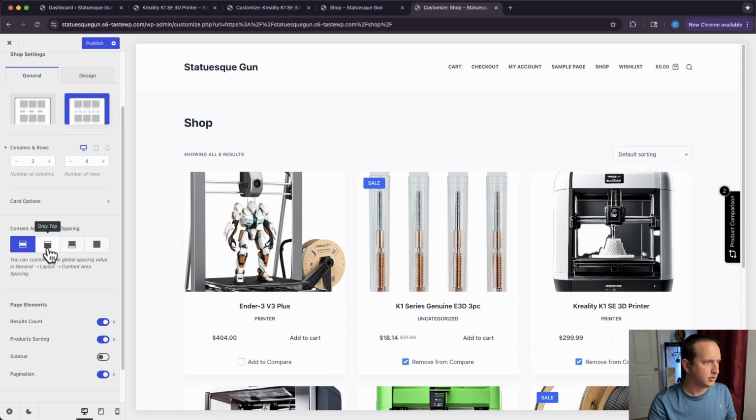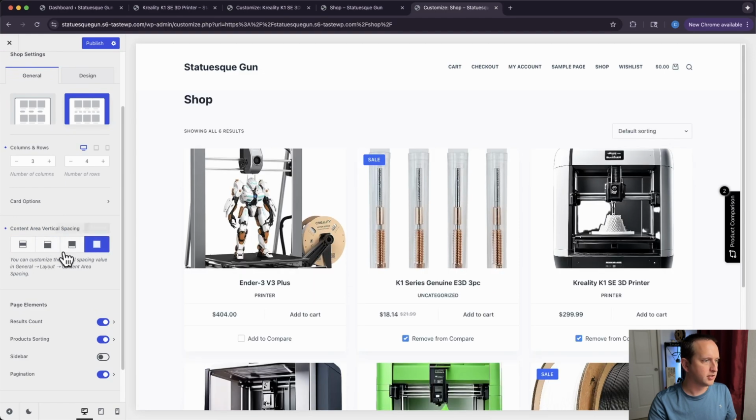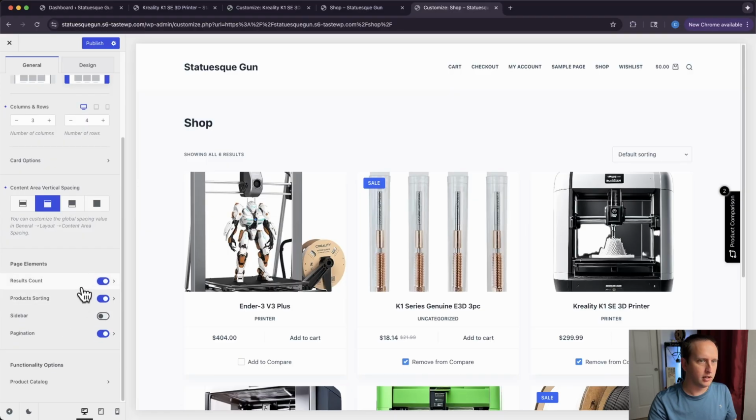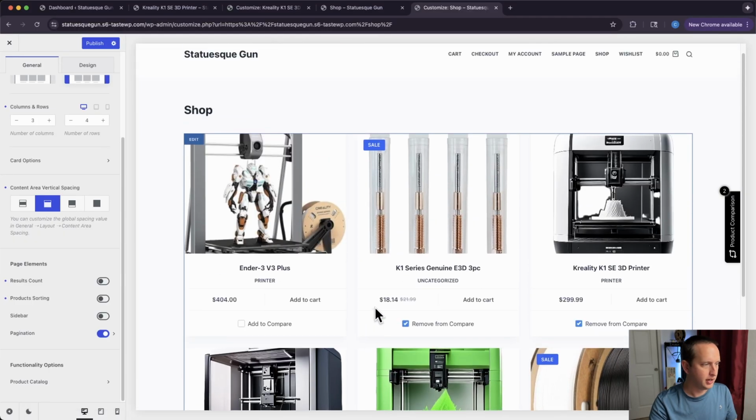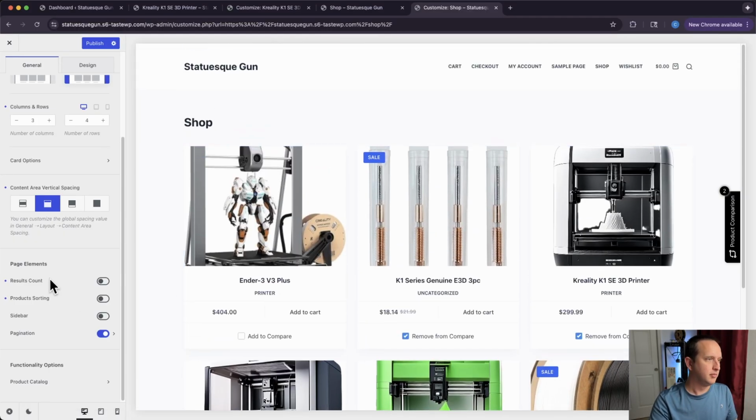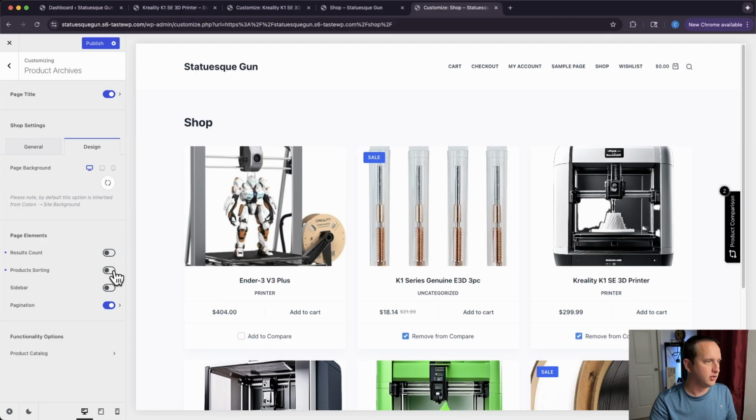You also do different stuff here. You can add or take away the result counter and the sort by. If you really want to keep it clean, I would never turn off pagination, even though we won't have it because I didn't put that many products in here. But you can have tons of options. You can do all kinds of different things.